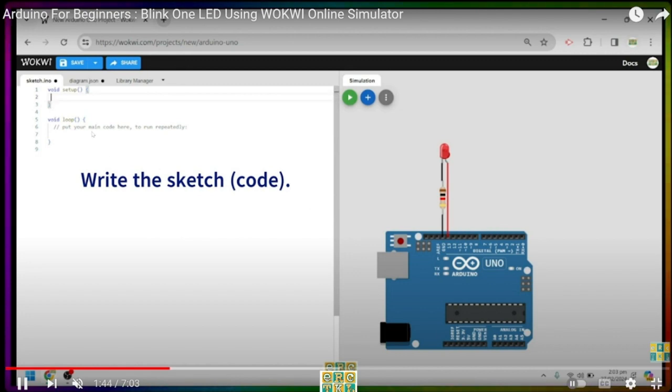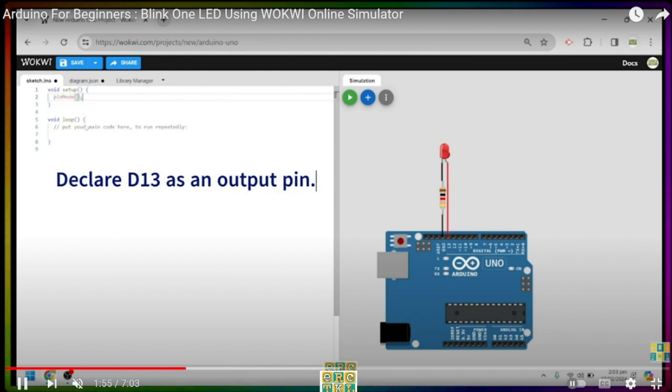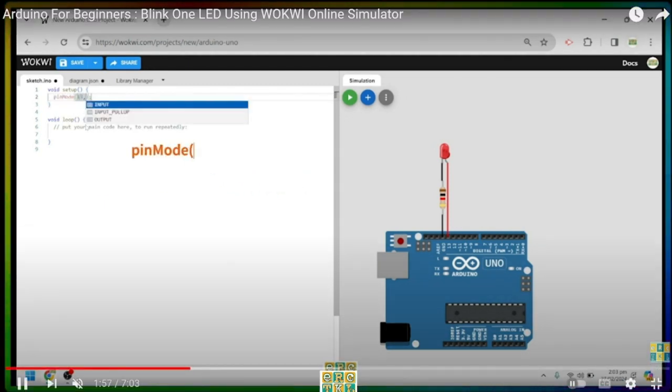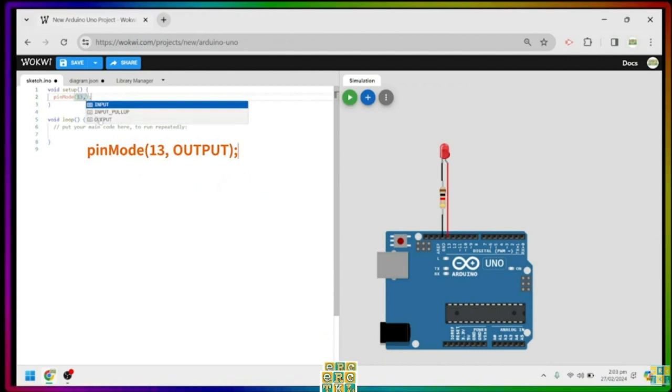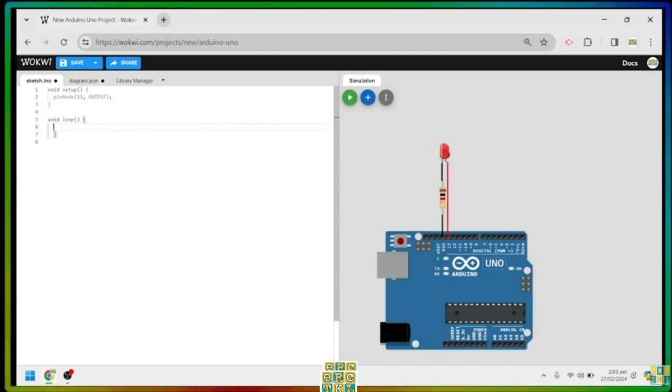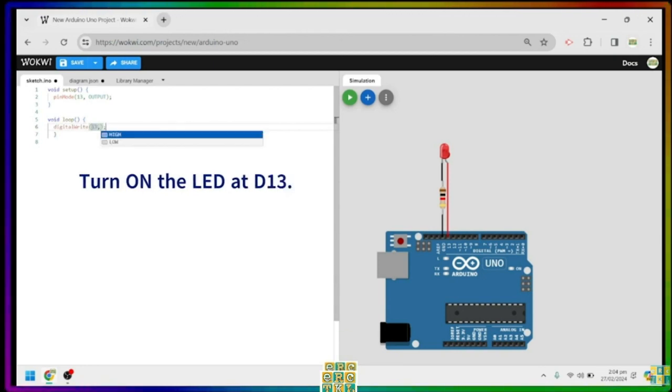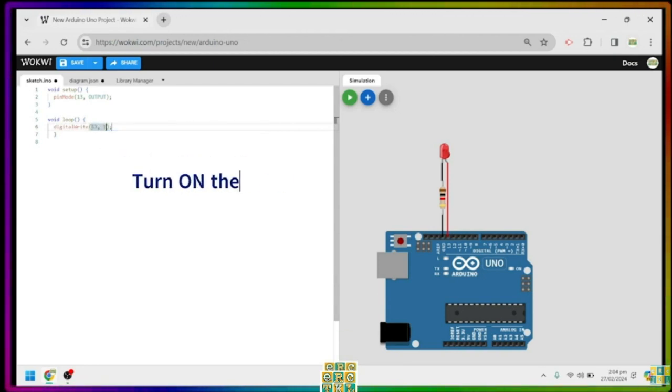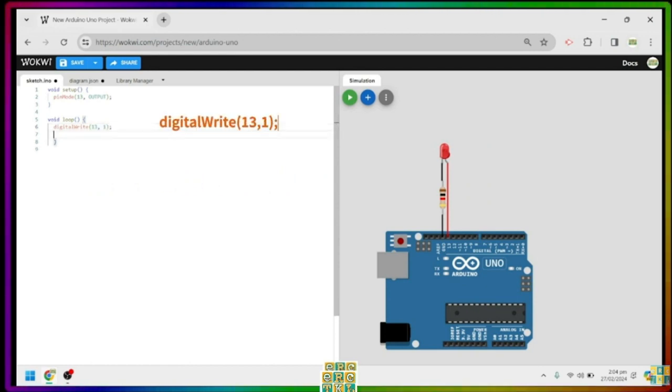So on the left side, you will see that I'm writing now the program. Again, we have to declare the number 13 as output. So we put pinMode 13 OUTPUT. If you use other pins, then you have to declare them also. And then inside the loop, you will just tell what the program will do. So for example, I want to turn on the LED, so I'll just write digitalWrite 13, comma, HIGH, or you can also put 1. So digitalWrite 13 1 will turn on the LED.